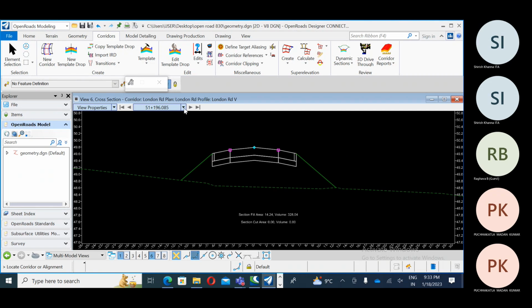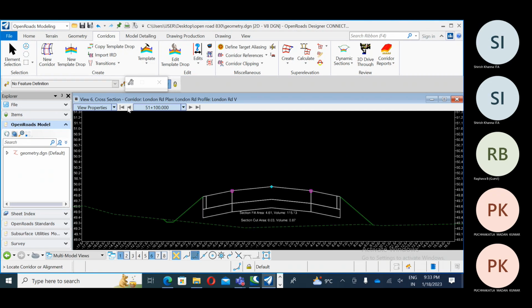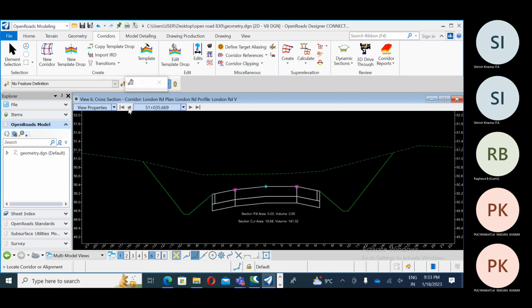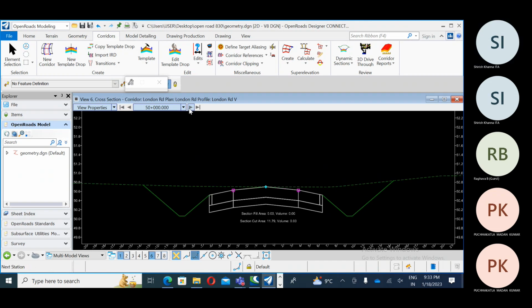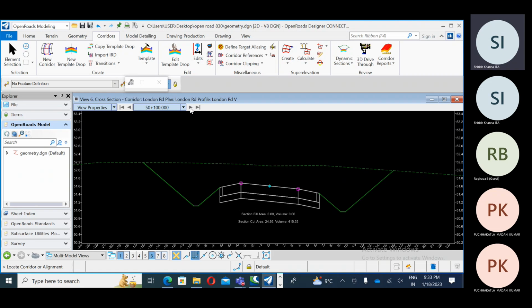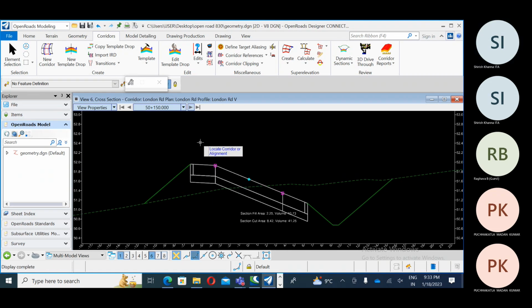Now see, here we have the super elevation. It is the last one turn. We're talking about the start one. Here we have super elevation. This one is super elevation this side. Okay. This is applied for 80 km/h speed.